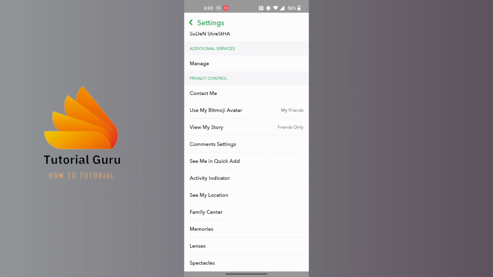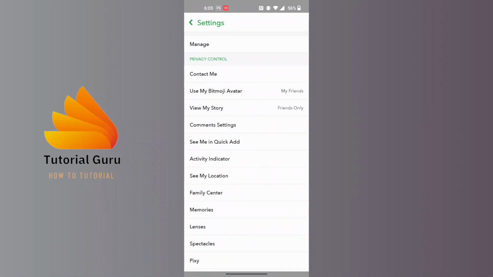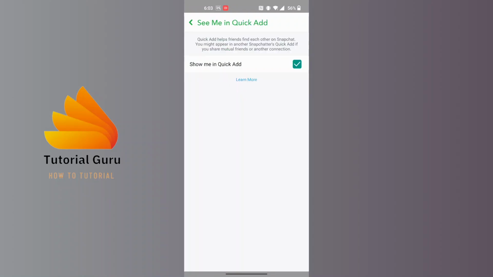And from over here guys, in order to hide the quick ad on a Snapchat account, scroll down until you can see the privacy control, and over here just below the comment settings, tap on see me on quick ad. We can see there is the show me in quick ad button available for us. There is the tick mark on the green available at the right side of it. If you tap on it, it will be turned to gray or empty, which means that quick ad on your Snapchat will be hidden, or you will be hidden from quick ad on Snapchat. And there guys, this is how you hide quick ad on Snapchat.